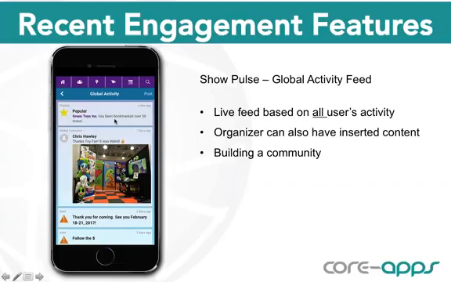Well, what's so hot about that? I don't know, but we're going to tell people what's going on and what's hot, based on all of our users' activities. So kind of keeping track of everything that's going on there. That's what this Show Global Activity Feed is all about. Organizers can also insert comments and things of that nature inside of this. And the idea is, we're trying to build a community with this particular product.